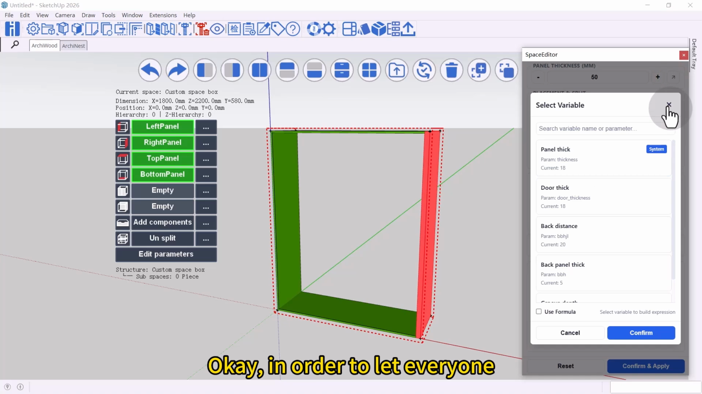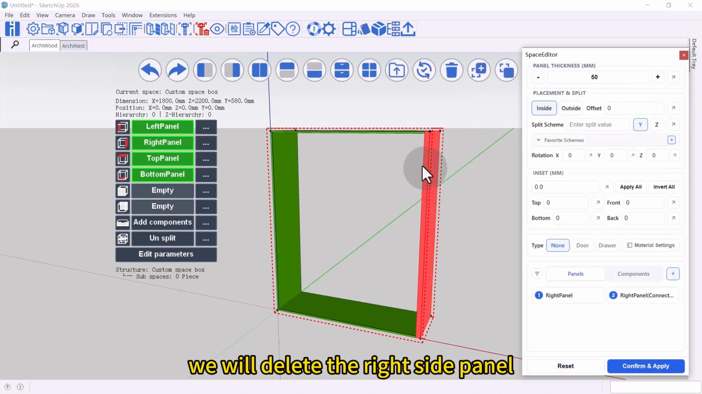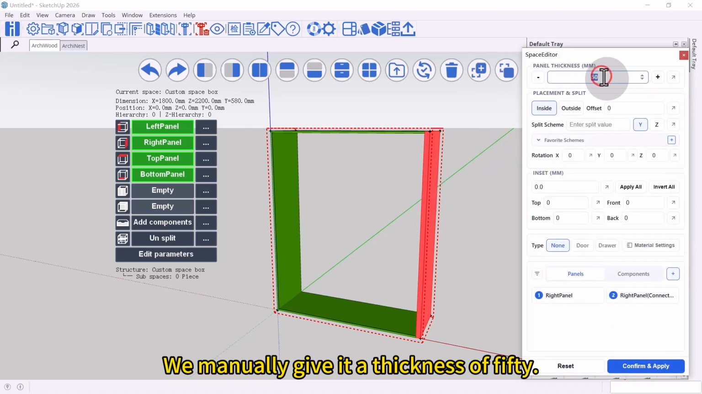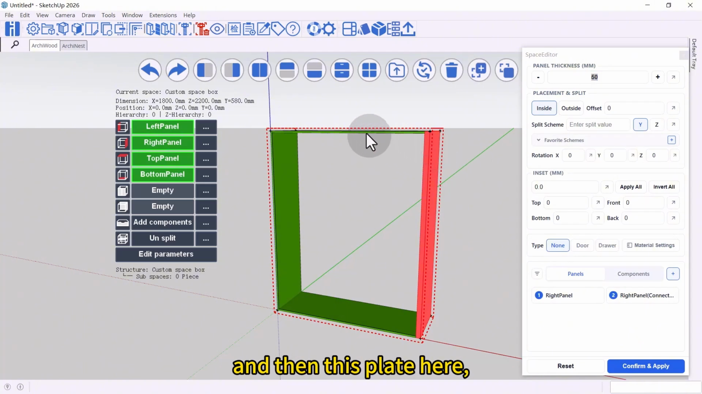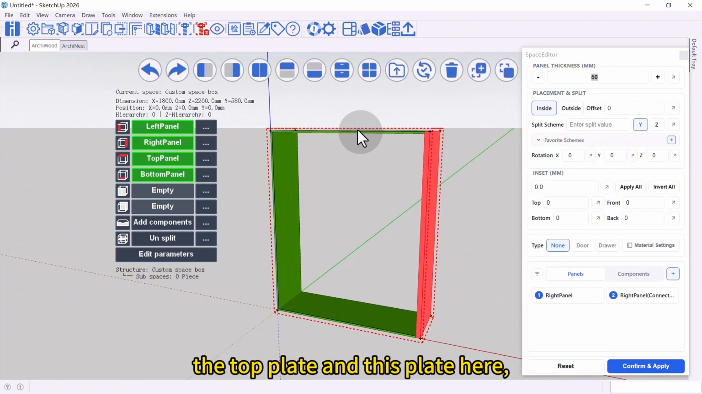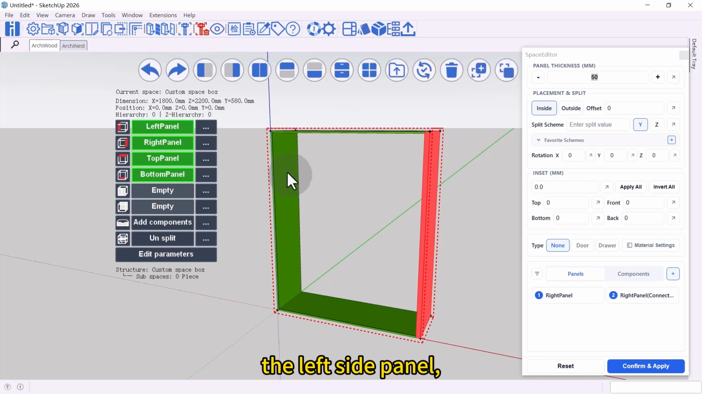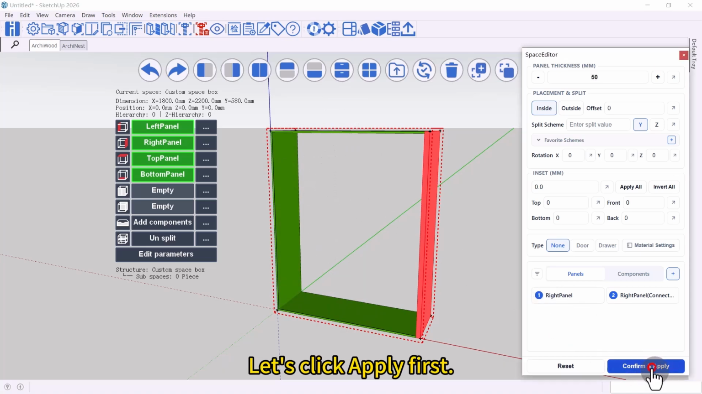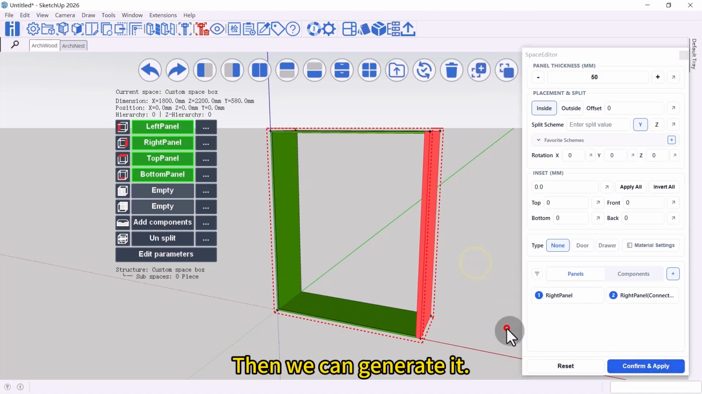Okay, in order to let everyone see a demonstration intuitively, we will delete the variable of the right side panel here. We manually give it a thickness of 50. And then this plate here, the top plate, the left side panel, and the bottom plate here, these three plates still have corresponding variables. Let's click Apply first. Then, we can generate it.